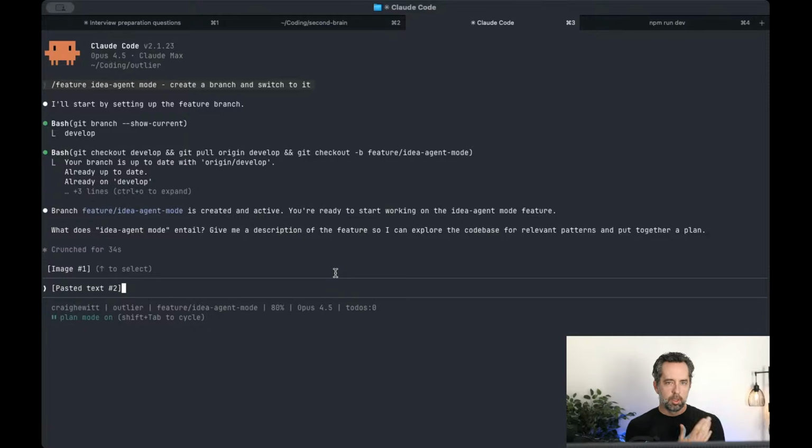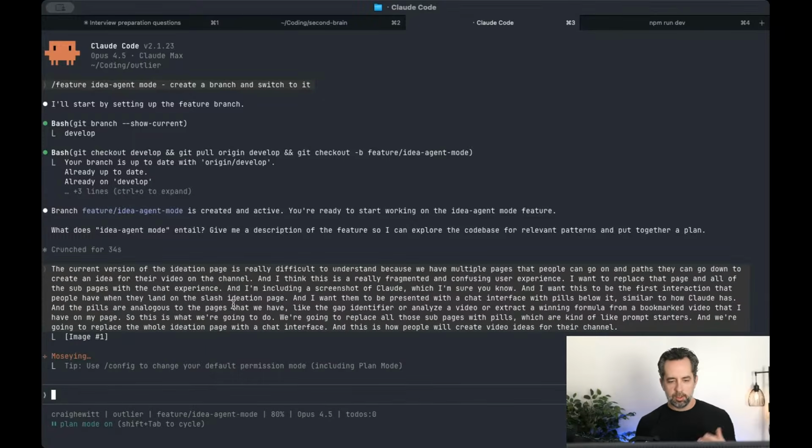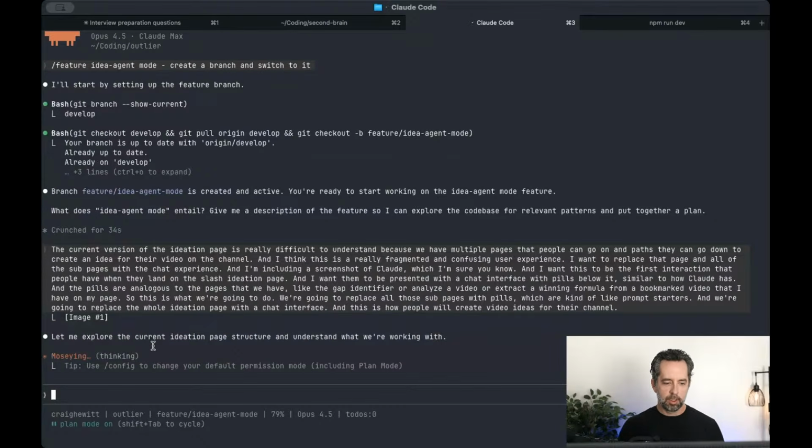Cool. So just natural language, right? I included a link to the screenshot and a pretty verbose description of what I want. I'm in plan mode and we'll just fire this off and see what it comes up with. In plan mode, we're using Opus 4.5.